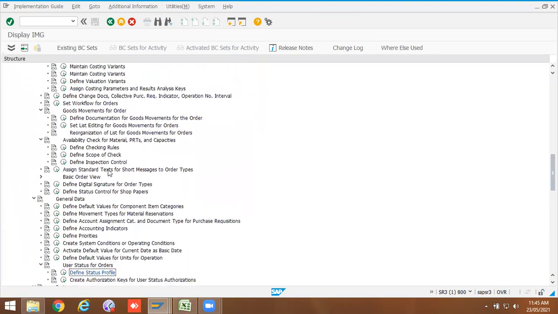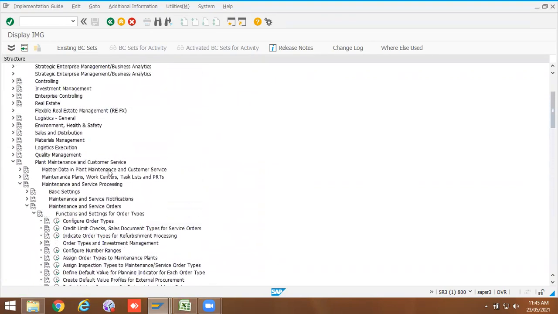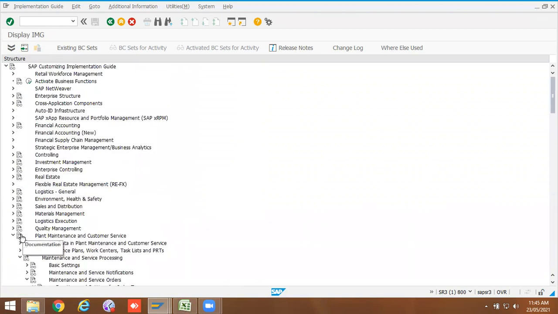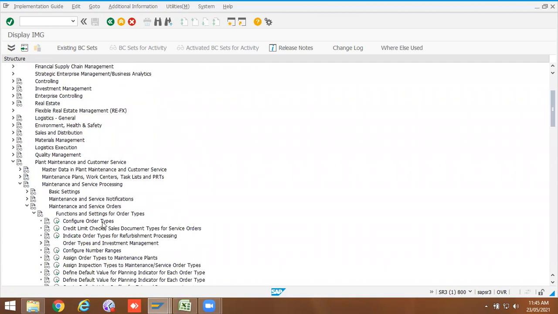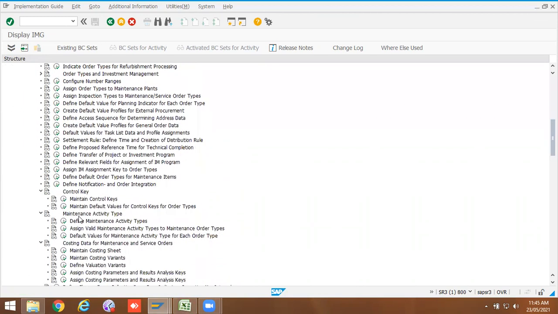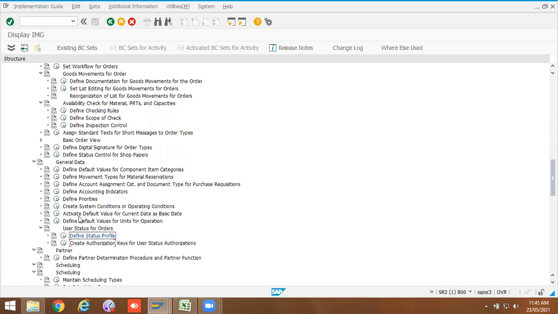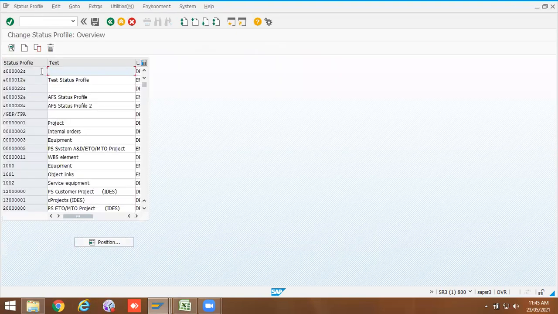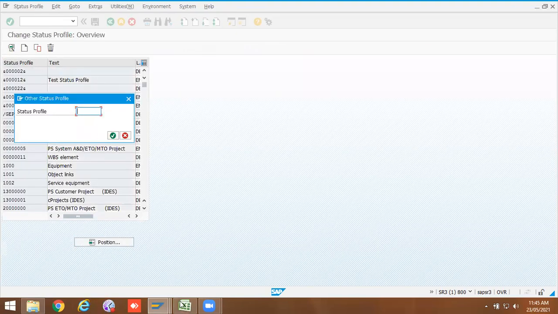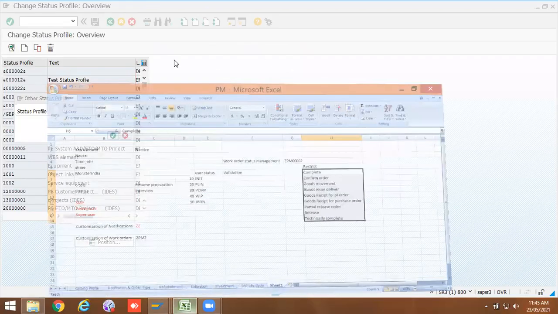The path will be SPRO, Plant Maintenance and Customer Service, Maintenance Service Processing, Functions and Settings for Order Types. In that, User Status for Order. Define user status profile. Just click the checkbox here, define status profile. You will see our profile. So what profile we have created?